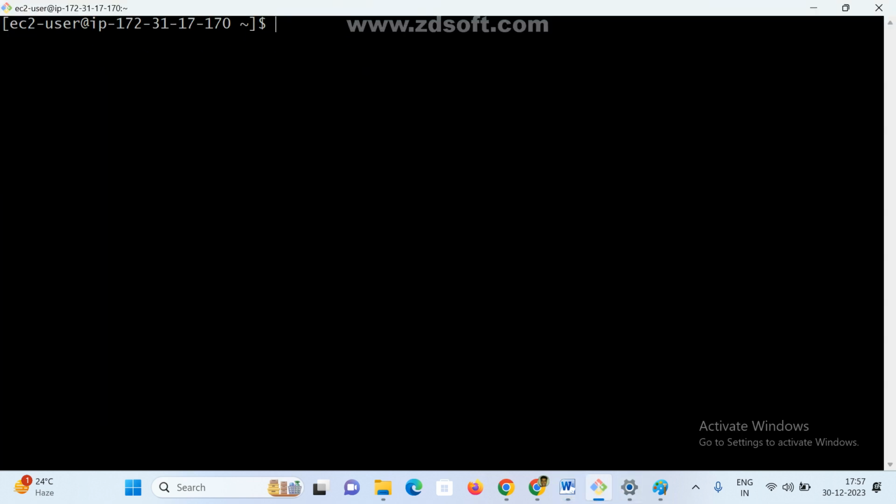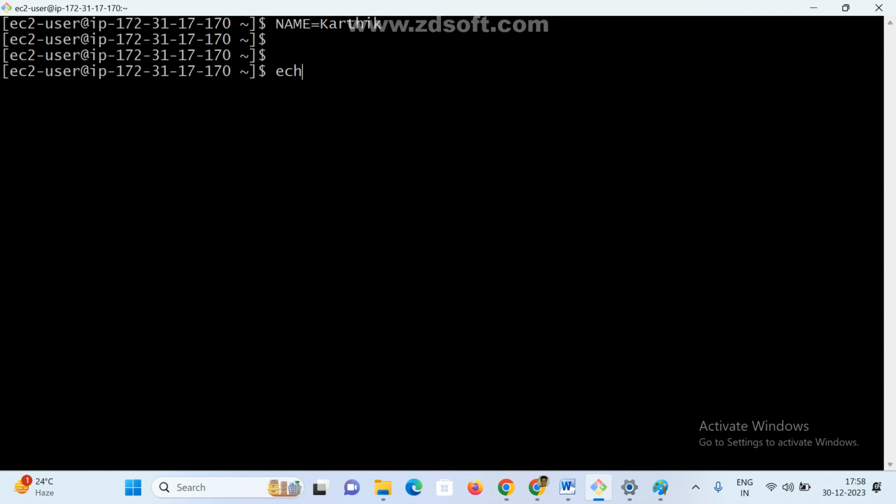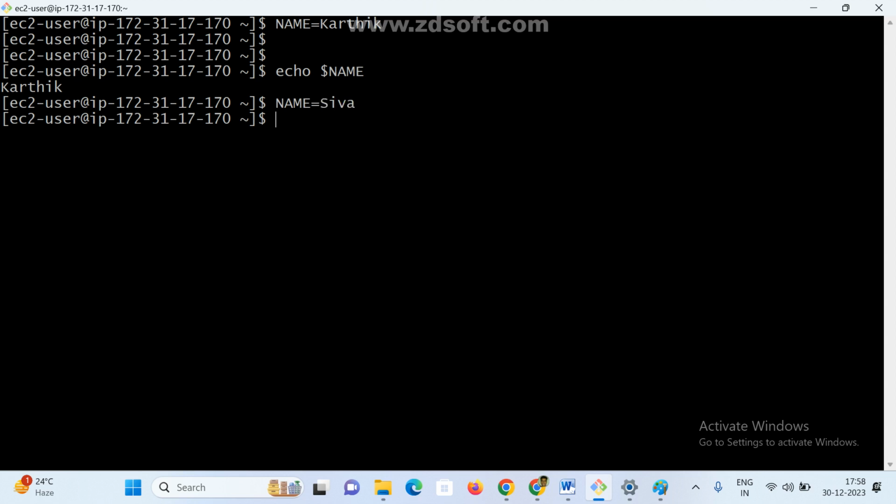So here I give name equal to, just assume Karthik, right? Here I give name equal to Karthik. Now echo dollar name, printing. Now again I am giving name equal to, for example, Shiva. Okay, echo dollar name.